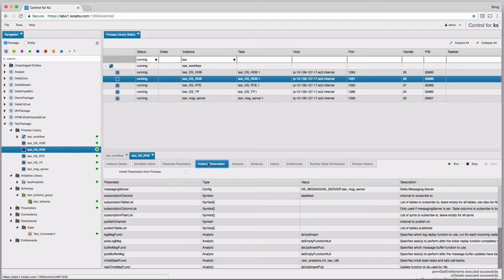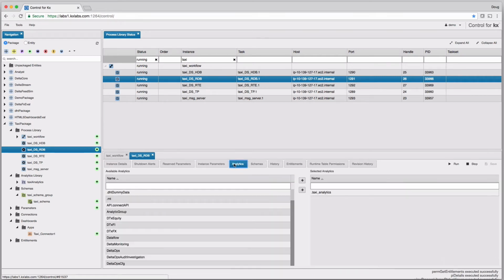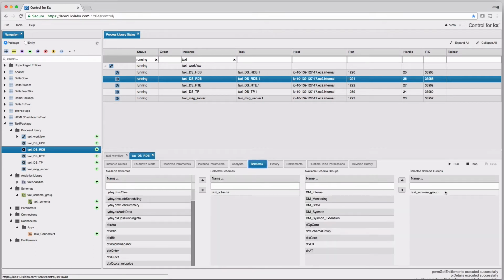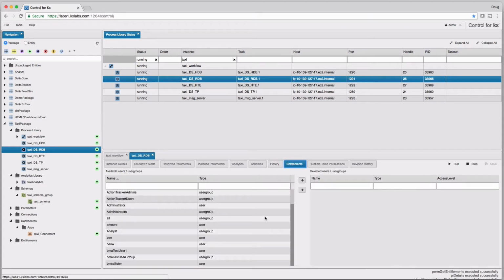So this is the way that we configure our systems. We can set up and tell our system to talk to a specific messaging server. We can tell it to use specific analytics. We can tell it to use a specific schema or a schema group. And you'll see over here, I've got the schema and schema group, and I've shown both here. You can set up a set of entitlements. In this case, I've left all the defaults, but I could add specific users that could do specific things for this RDB and have certain kinds of permissions for it.